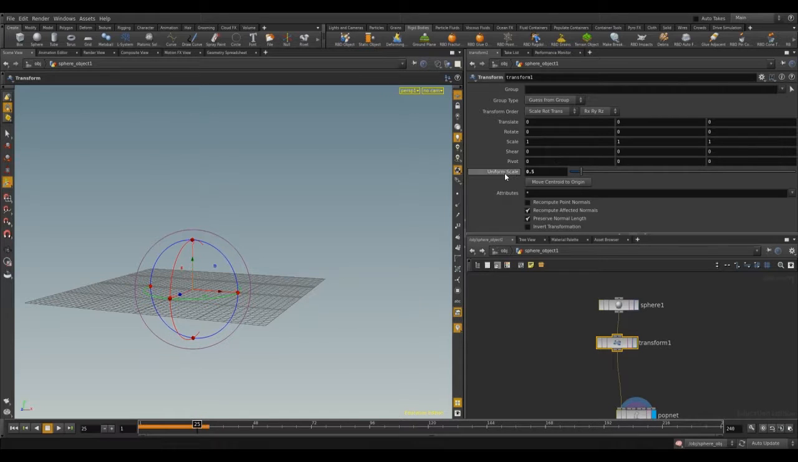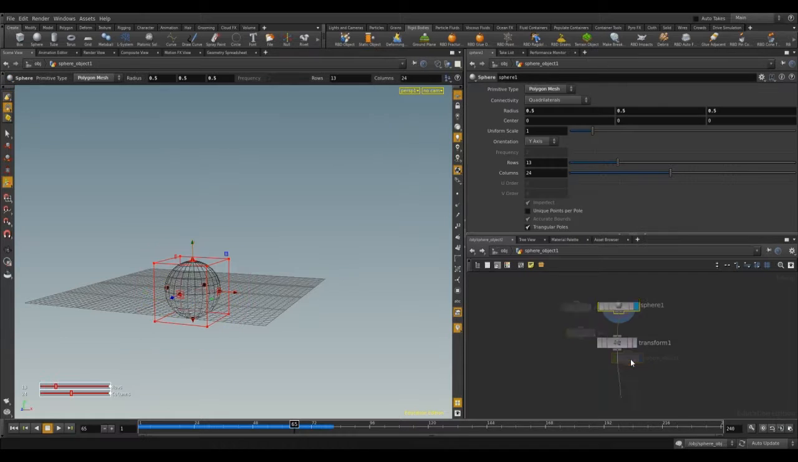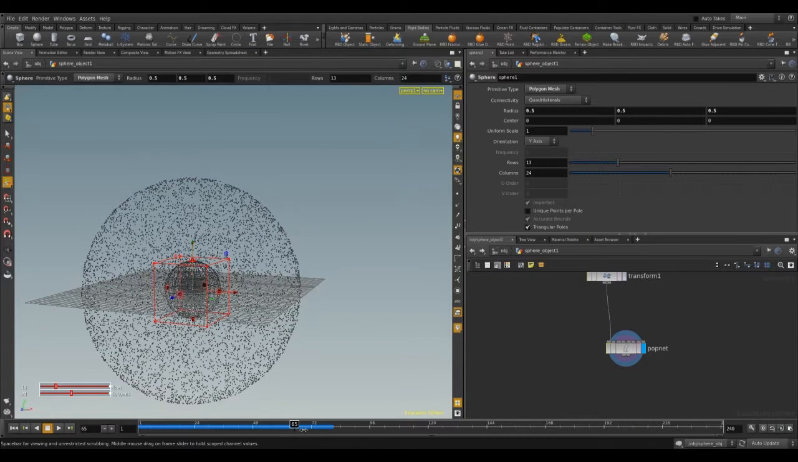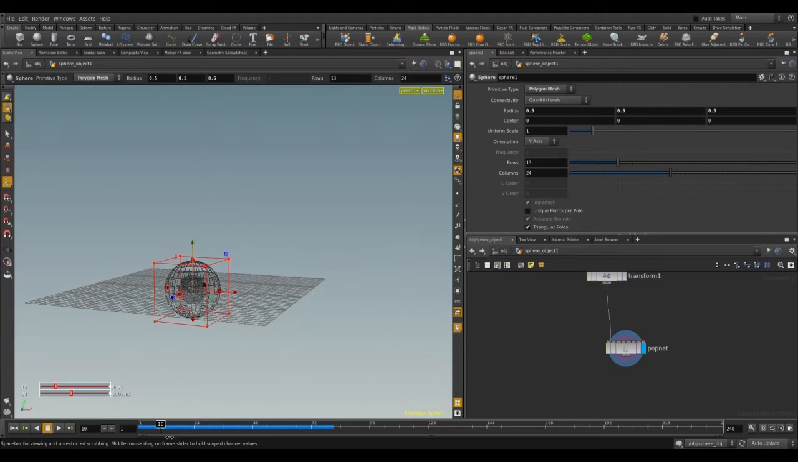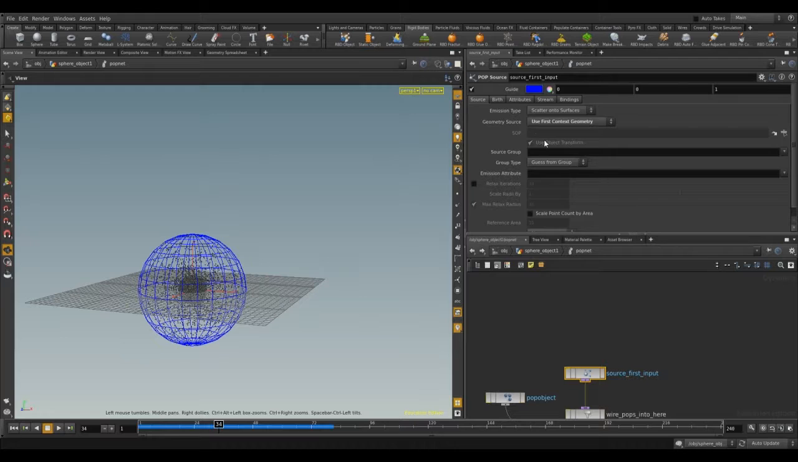Key that at 25. And then we'll go to 45. And we'll make that whatever this is. Yeah, cool. So, I messed that up. There we go. It's gradually growing. So then we go into the PopNet, just like last time.